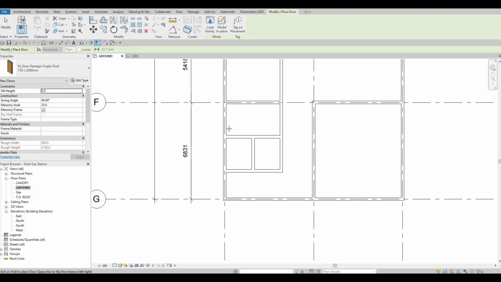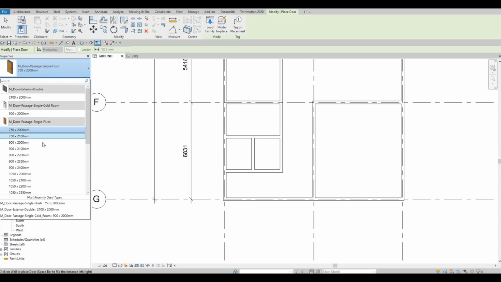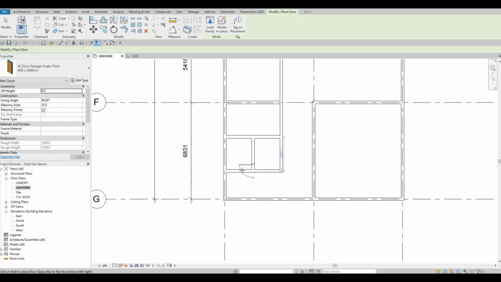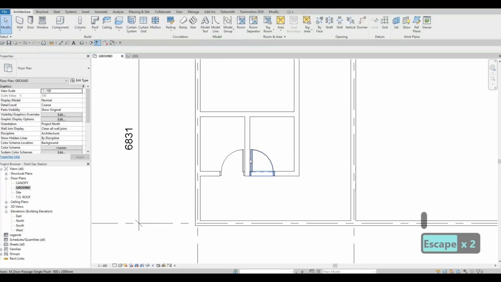And then click on door again. And let's add, I think, the 900. It's a good enough fit. And we could add the door for the washroom right there.